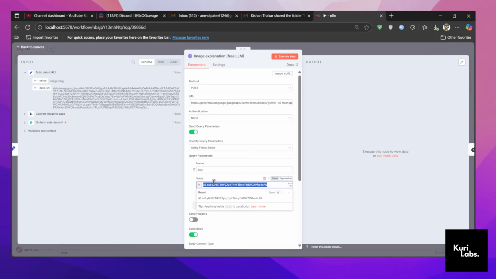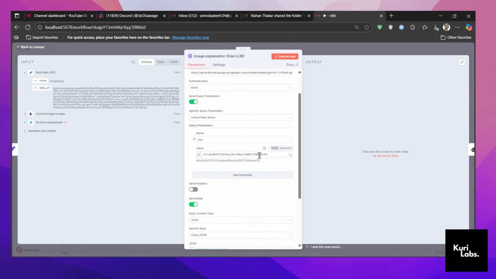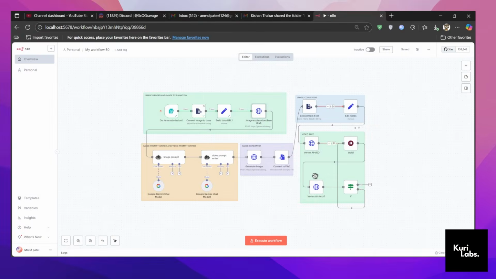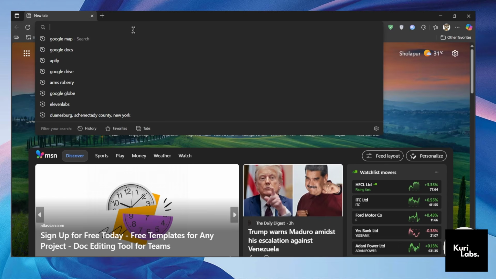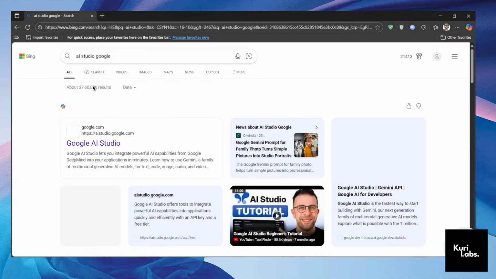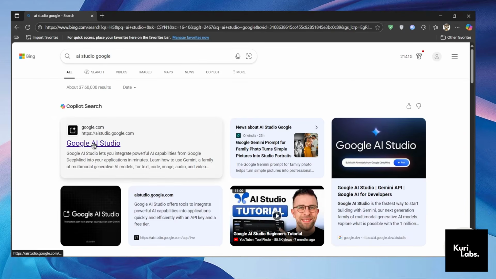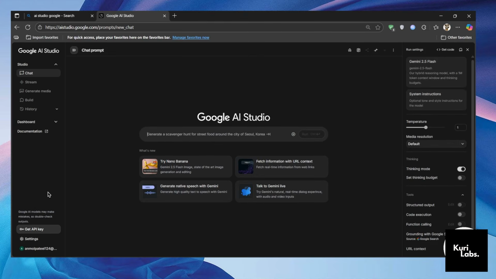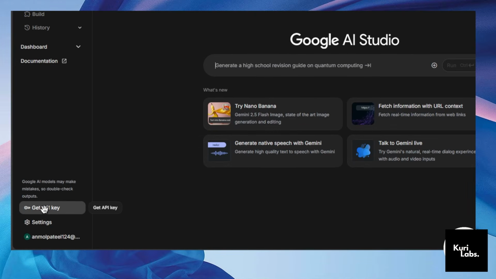The first thing you need is a Gemini API key. I have already added the endpoint, so you don't need to worry about that. So you have to just find the Gemini API key. For that, you have to open your browser and search for AI Studio and hit enter. You will find the first link, just simply click on that. And from here, you have to just simply go to left bottom, where you will find this option of get API key. Click on that.